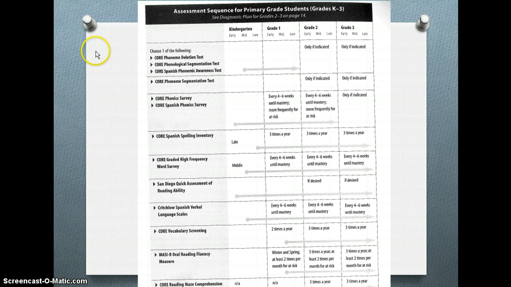So this is a great chart that is your assessment sequence for primary grade students, and this highlights grades K through 3, which would be about the age range of the student you are working with now. It pretty much shows you the progression of assessments and the order you give them. So just like we did, you start out at the level of phonemic awareness, phonological awareness, then you build up to phonics, spelling, sight words, word recognition, and then getting into oral reading and comprehension.